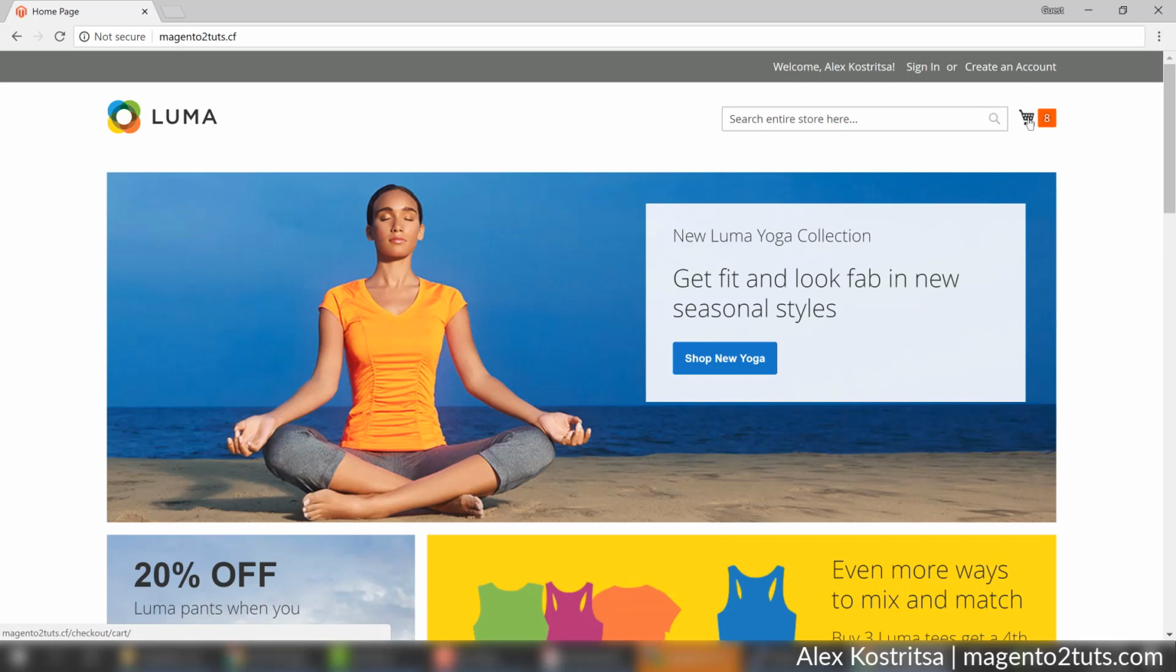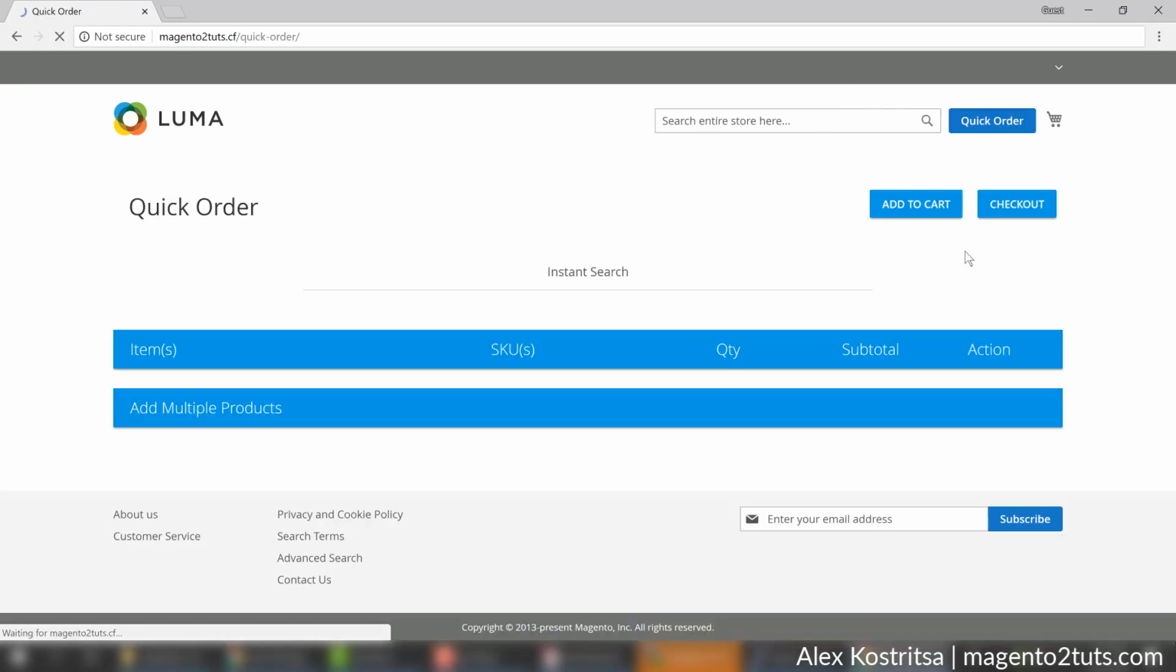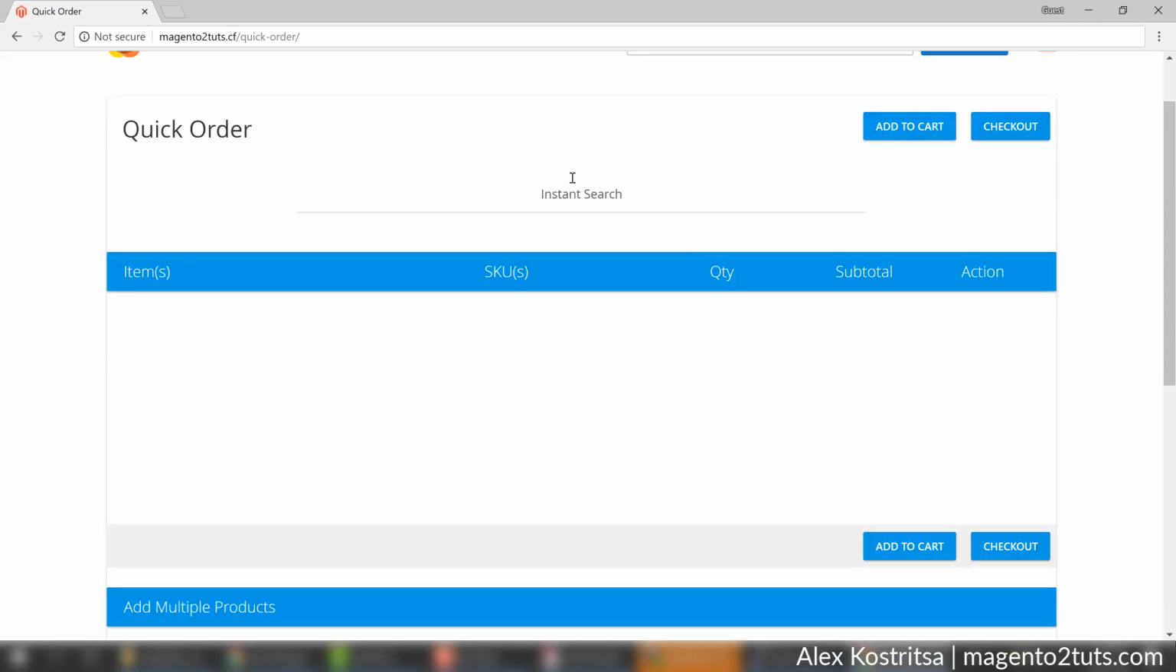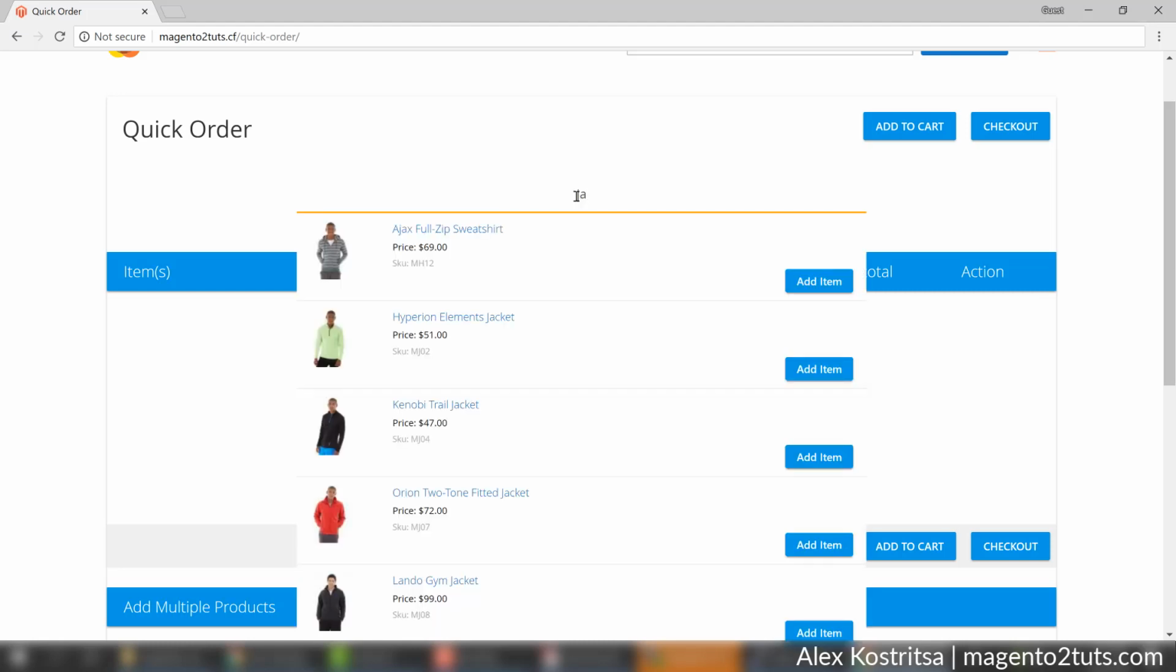So I'm going to return back to quick order, and when I type J, and the second symbol, it started to react. And if you would like to modify this reaction, for example, if you would like to have quick order react on, for example, minimum 3 symbols, you could determine it in configuration. Let me return back and I will show you this option.